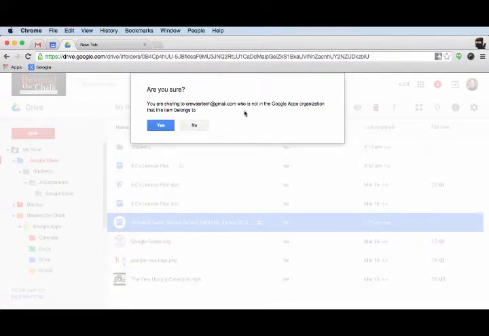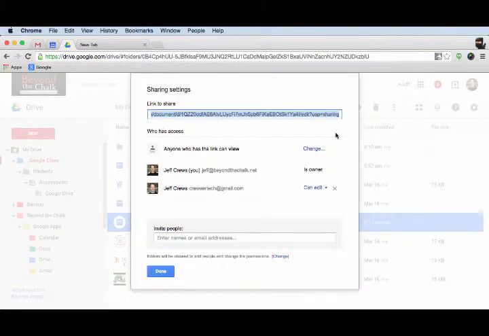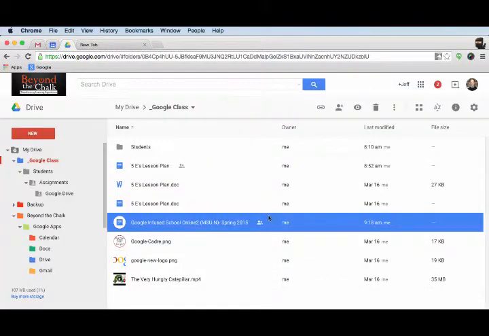Now what you're going to notice is that it's going to give me a message again saying I'm outside of the Google Apps organization, outside of Beyond the Chalk. I'm going to say yes, and now that I sent that off, it comes back to this window here, and it shows me who now has the ability to edit and make changes, and also has the link to share. I click on done, and now what you're going to notice is that icon shows up indicating to me that this file is shared with individual people.